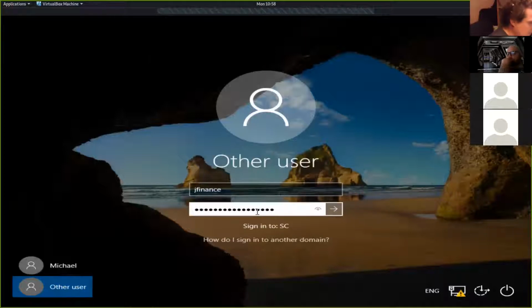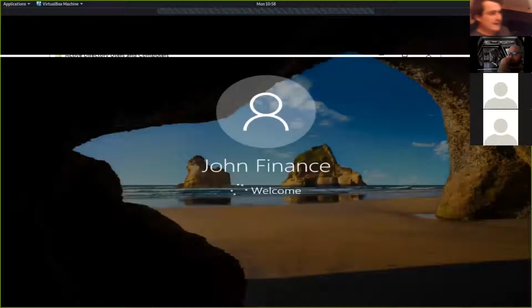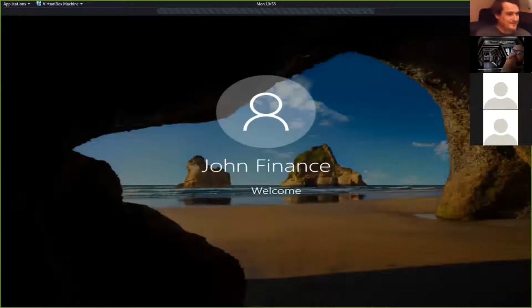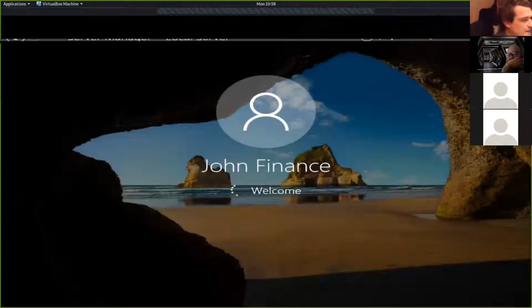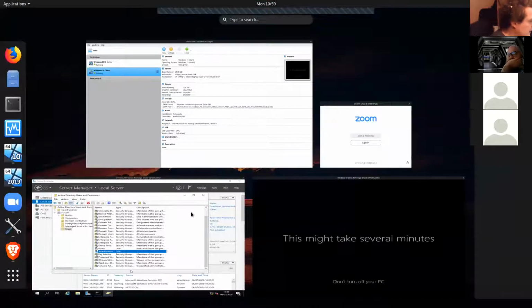And let's go. Aha! Here he is, John Finance. So John Finance is now logging in to his domain account. All right. And what we've done is, oh, here we go. This is his first logon. So what we've done is we've taken control away from the client machine, and we're now managing it from the server. So let's say, all right, a new member of staff were to arrive.